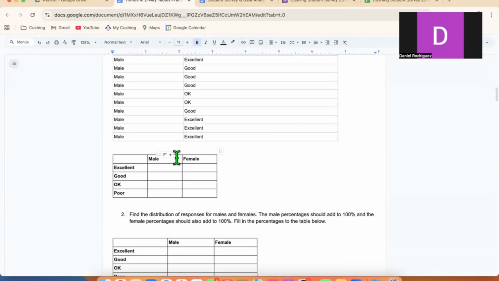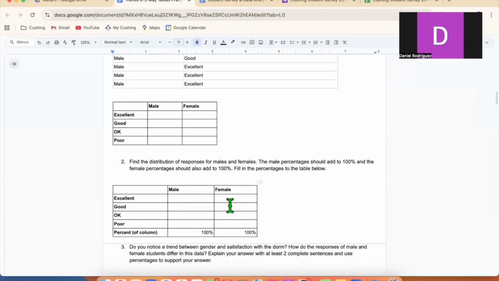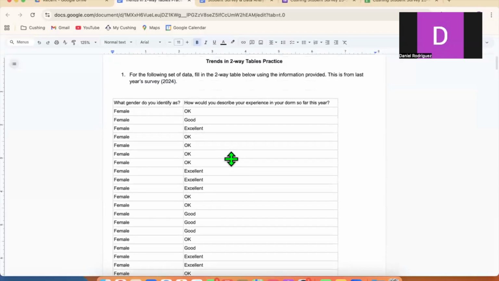So for this first one, it was comparing males and females, looking at dorm experience. Were males more likely to have excellent dorm experiences? Or maybe it was females that were more likely to have excellent dorm experiences. And these kind of insights could be interesting to students at Cushing. They could be interesting to faculty. They are relevant to the community. So you're trying to come up with these types of connections, not just looking at one question in isolation, but looking at trends. How did different groups of students answer differently to this question?